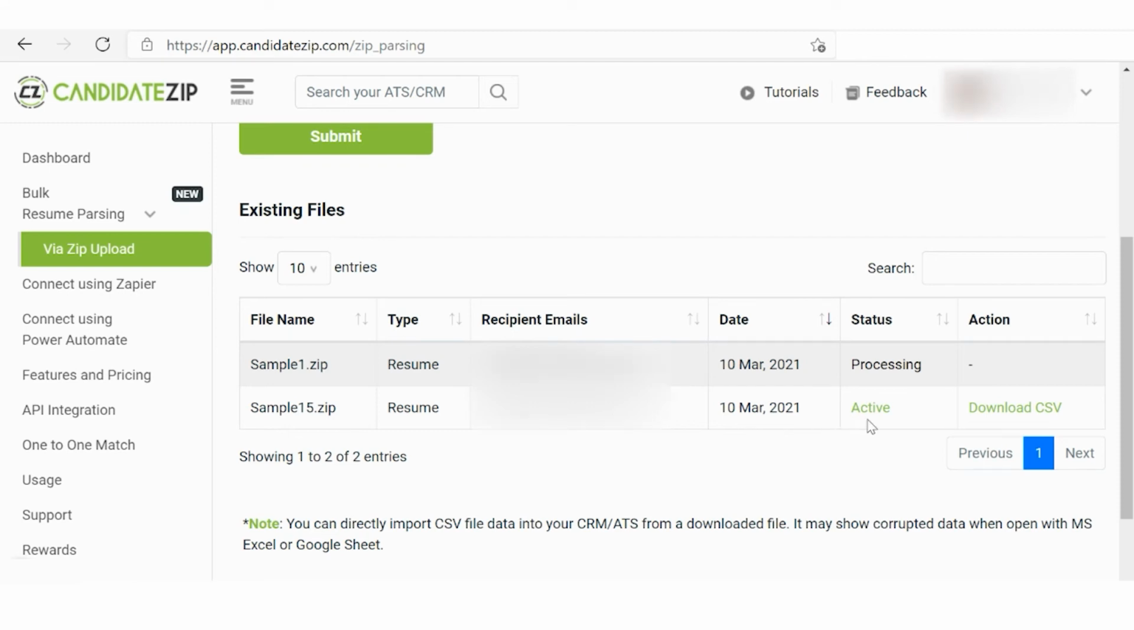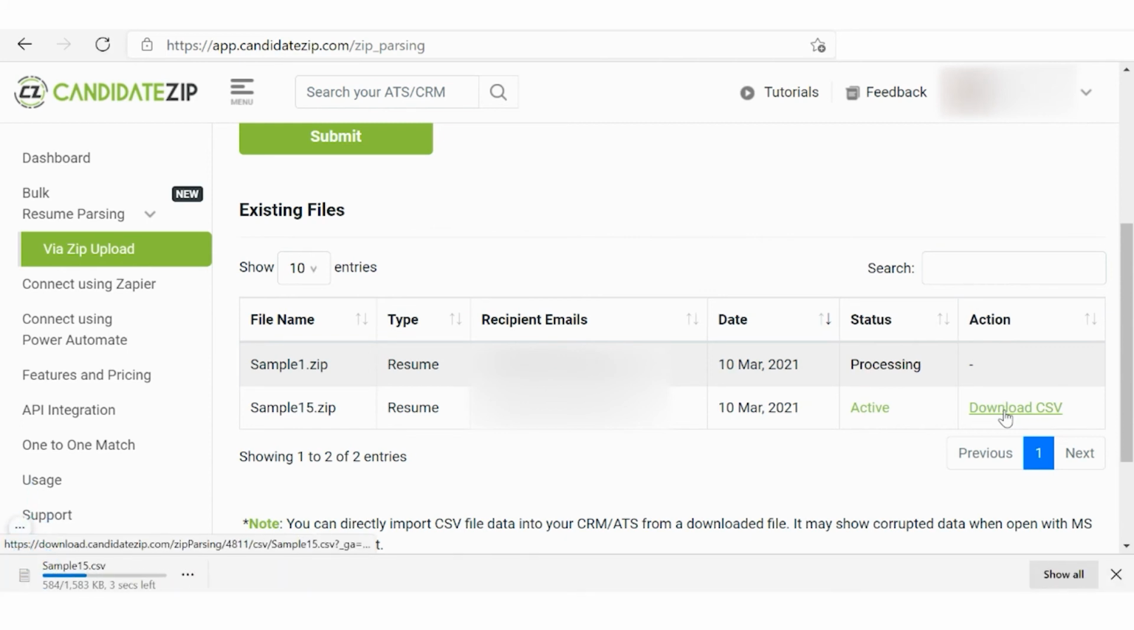Whenever the resume is parsed, it will be shown with active status, and the action you can take is that you can download the CSV file from here. You can also get it downloaded from email as I have shown you. The status will be pending, and once it is done, it will be active.